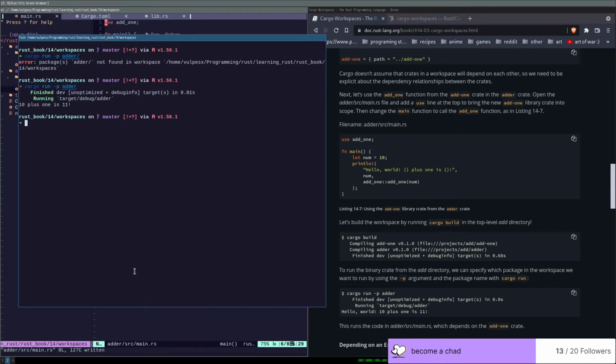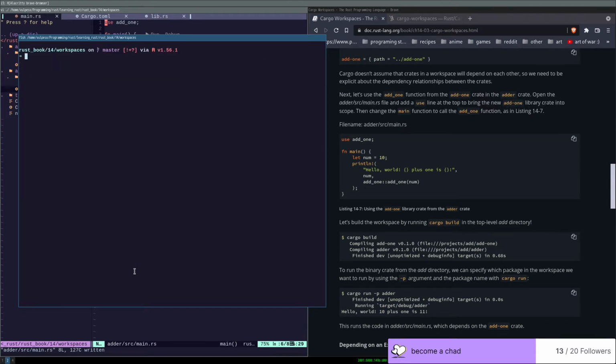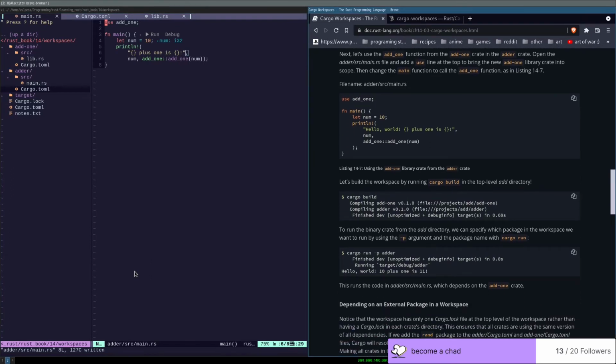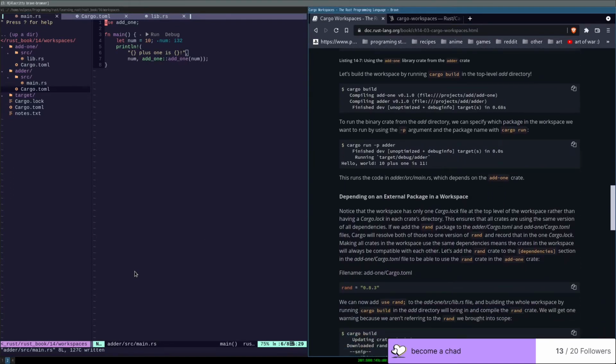Oh, okay, I just have to remove the slash because I put a directory there, but it's not asking for a directory, it's asking for the name of the actual package, the Rust package. Okay. Interesting.